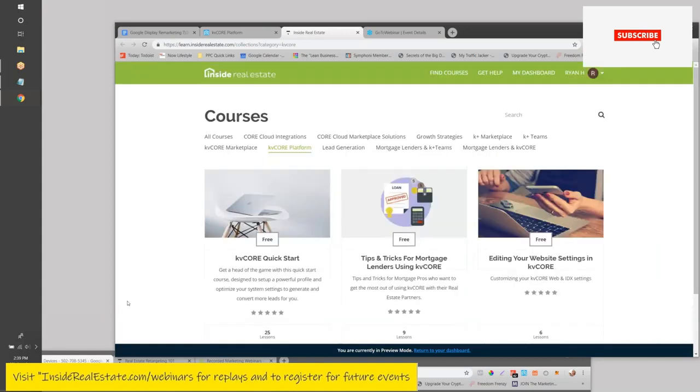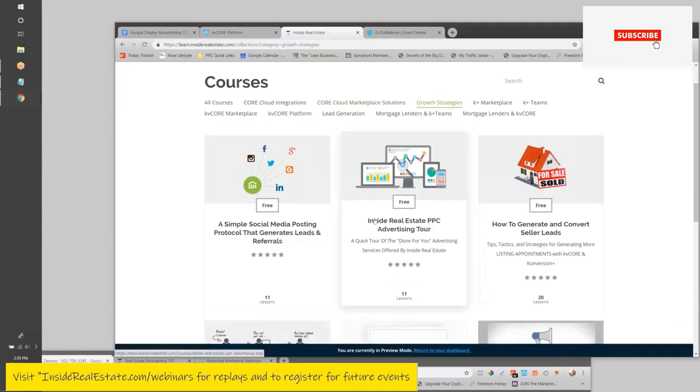So it's in the learning portal down on the bottom left, and I've got to remember where it's at. Growth strategies, middle, I think. Yeah, Inside Real Estate PPC Advertising Tour, right there. So by the end of this year, for sure, and probably sooner, we will be offering retargeting, at least on Facebook and Google.